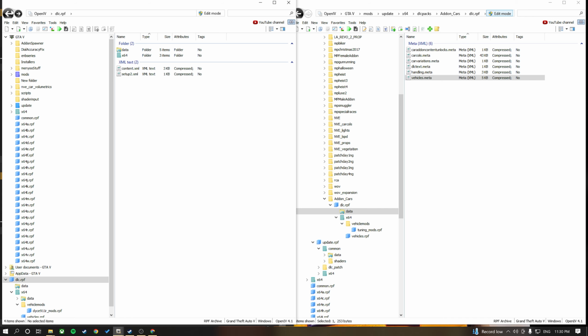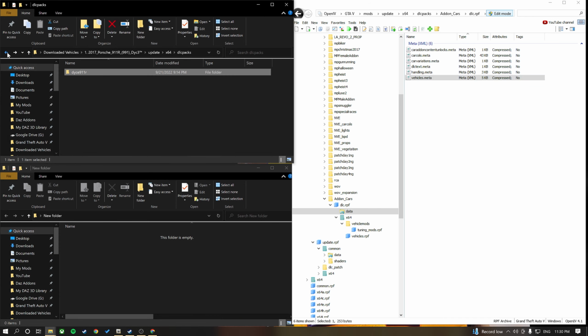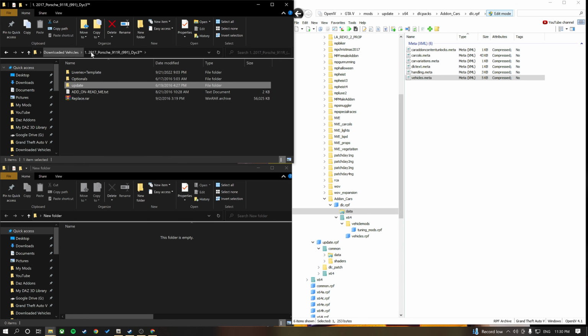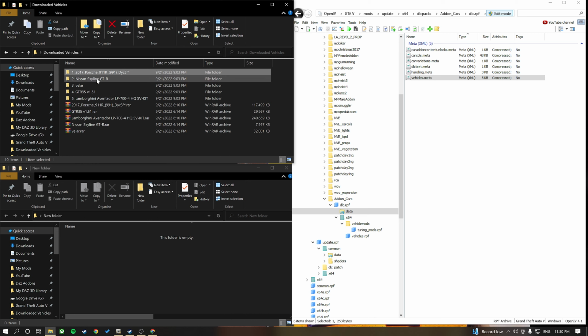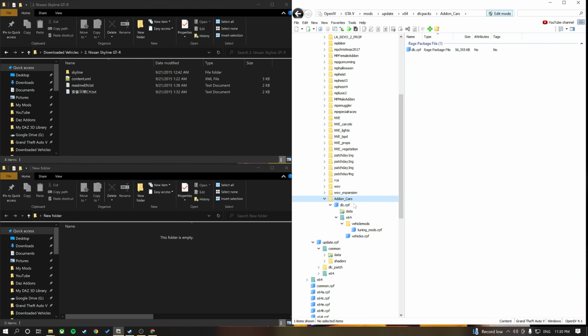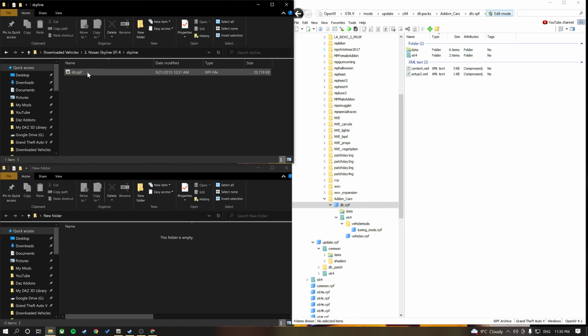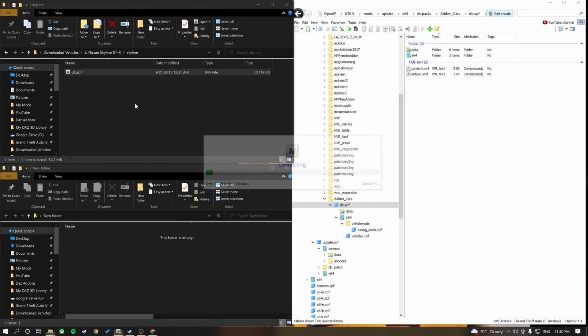Let's go to our next vehicle. This is gonna be the Nissan Skyline. Again, we're gonna go back to our DLC here, DLC RBF, and we're gonna do the same process. Open the car DLC.